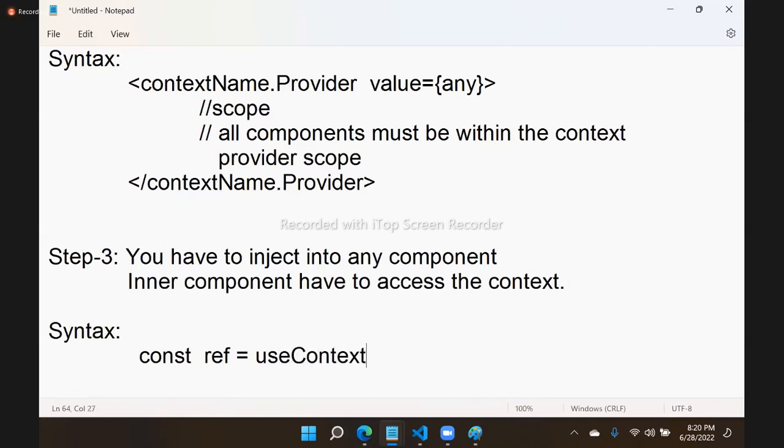By using the hook useContext, you have to give the context name. That means whatever data is inside this context is accessed and stored in this reference.